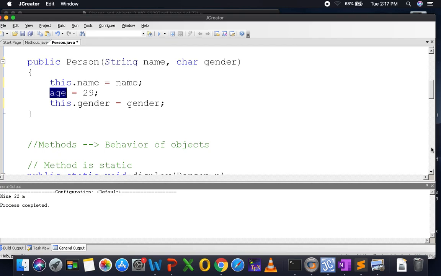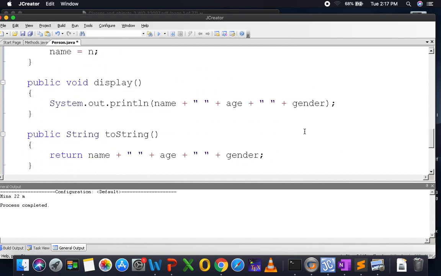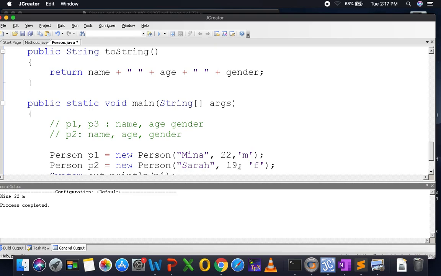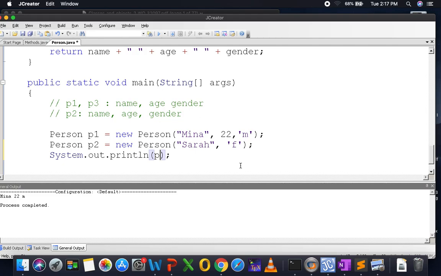Now, if I go down and create a second person, in this case without an h, I will print it with p2. Once I compile and run, this is the second constructor. The second constructor takes only 2 parameters. However, every object I'm creating has 3 features. The first feature is the name. The second feature is 29, since 29 is the frozen value of the variable age. This one will always be displayed if I'm using the second constructor.